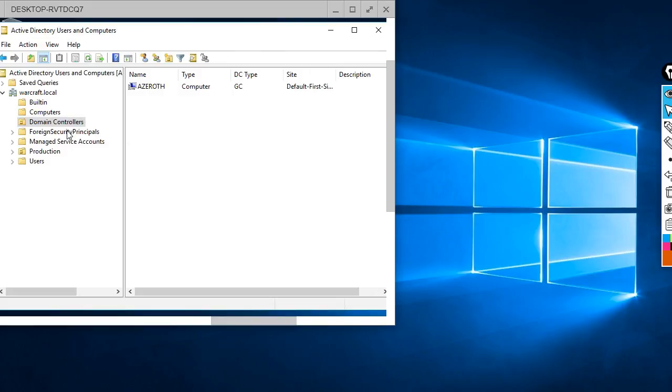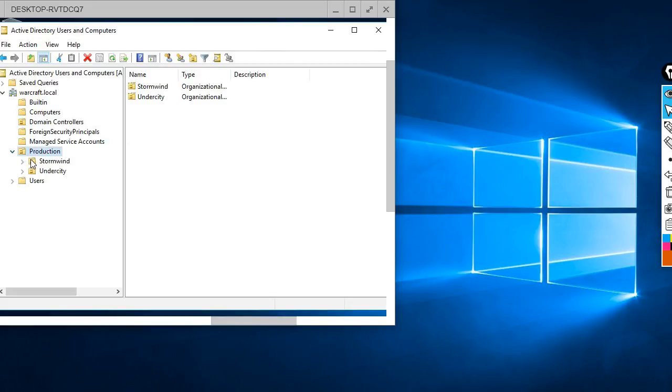Foreign Security Principals, that's something that's always there. Every single Active Directory that you get into, that's always there. We won't get into that right now. Managed Service Accounts is also always there. Also, Production is an OU that I created in this Active Directory. Production is a custom OU.